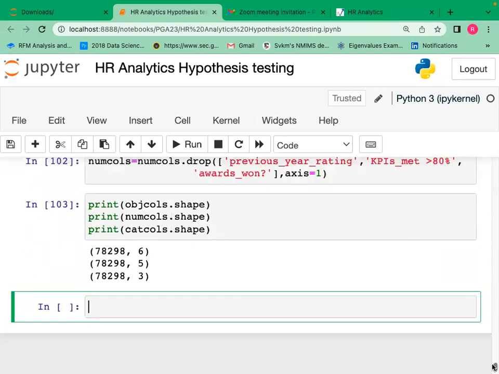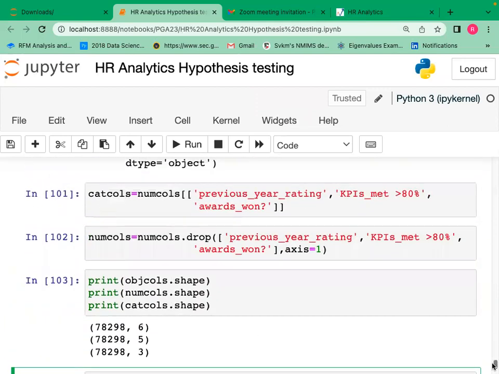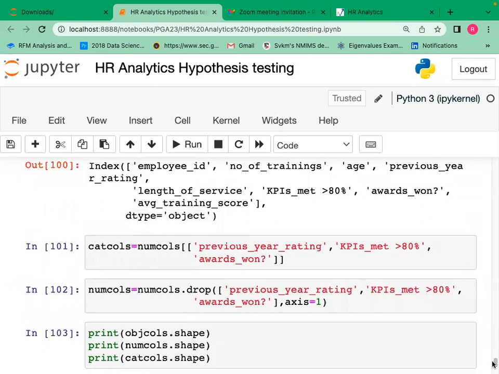So now you can see 6 plus 5 plus 3, 14. 6 plus 5 plus 3 is 14. 14 variables are sacrosanct. It has to be a total of 14 variables: 6 object variables, 5 numeric variables, 3 categorical variables.